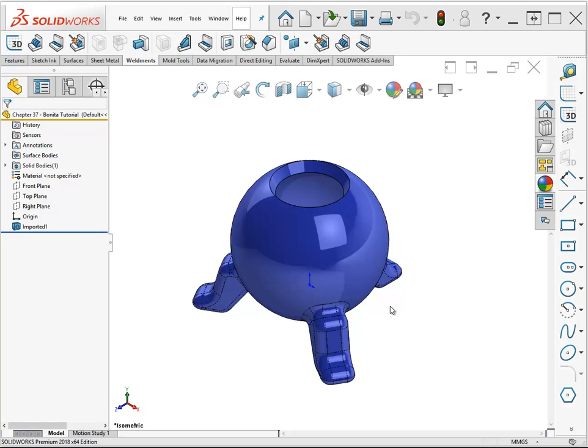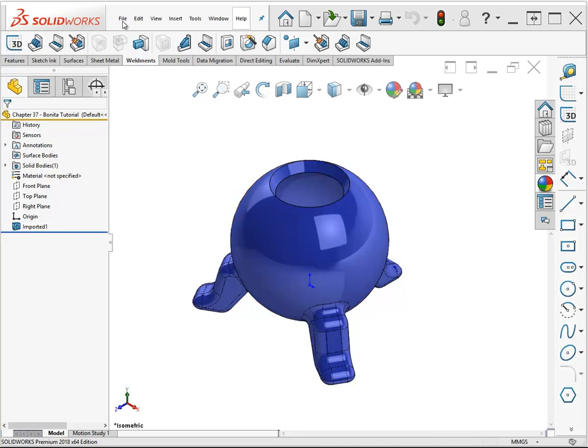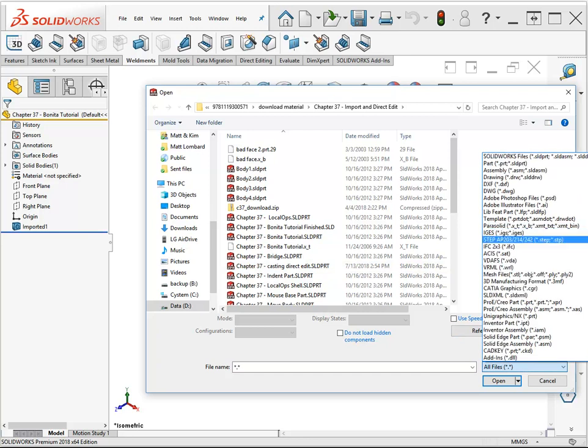Welcome to Chapter 37 on Import, Export, and Direct Edit. The imported files that we have, you can get to through File, Open, and then you can select the various file types from here. The notable ones that you really need to know about for import are going to be DXF, DWG for basically 2D import.